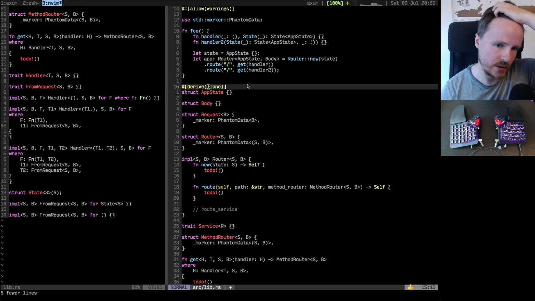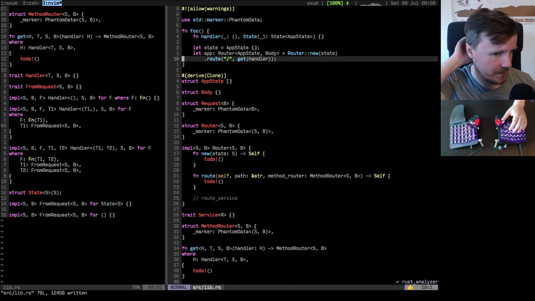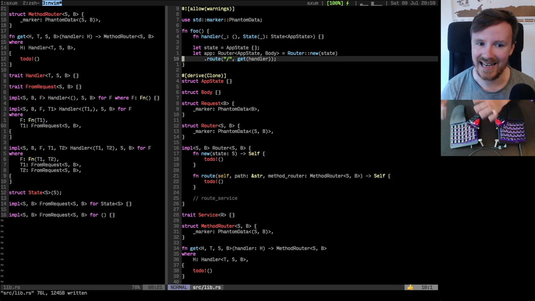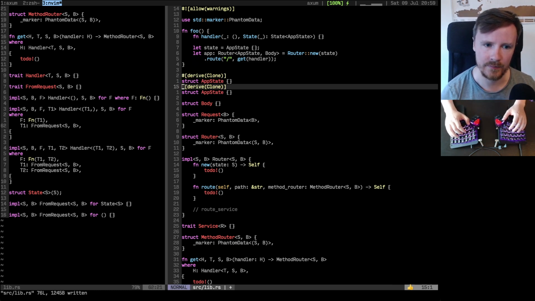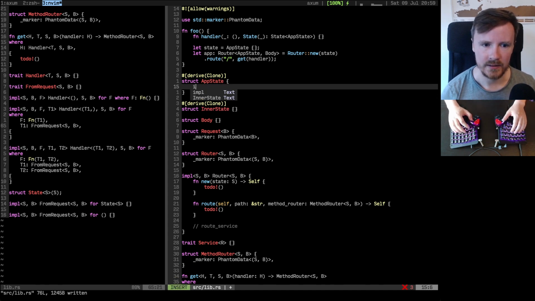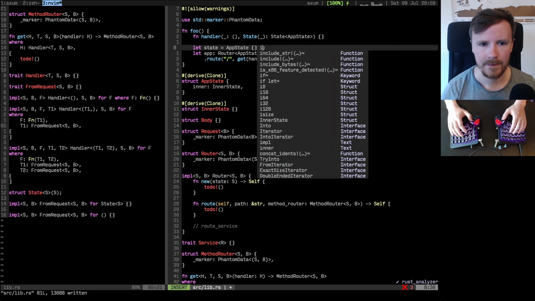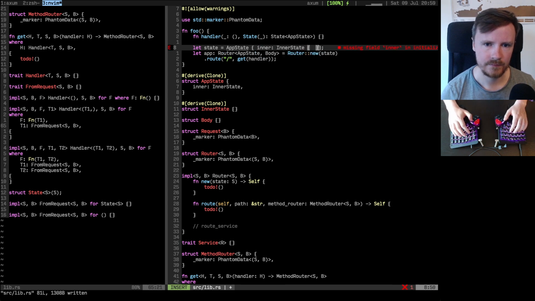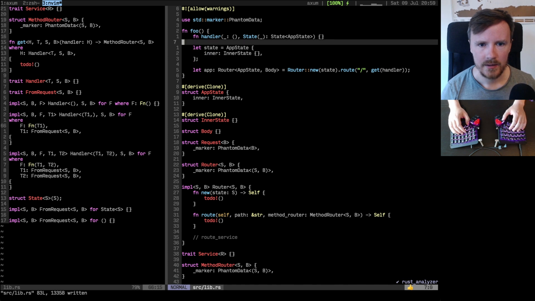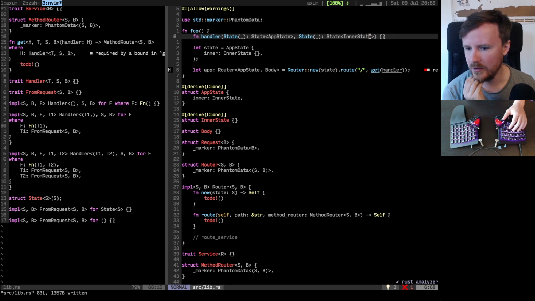I do have one other thing in mind, one little improvement that I want to try and make. And the idea is that if you have nested states, so imagine that we have some inner state. And then this one has an inner of an inner state like this. Then I would like to be able to extract, let's just remove this one, I would like to also be able to extract the inner state.